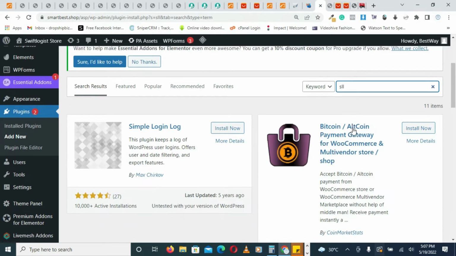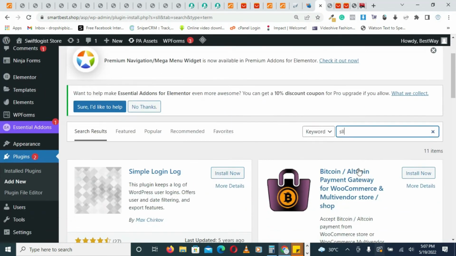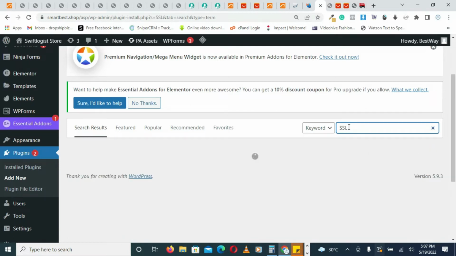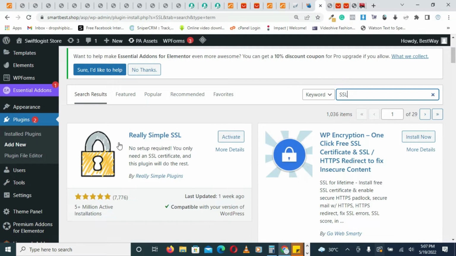It should be SSL. Now these plugins and how you install them: Really Simple SSL. So you install this one. Although on my own website it is already installed, that's why you see something like activate here. So what I will do now is to activate it. I'll click on activate to do the activation.